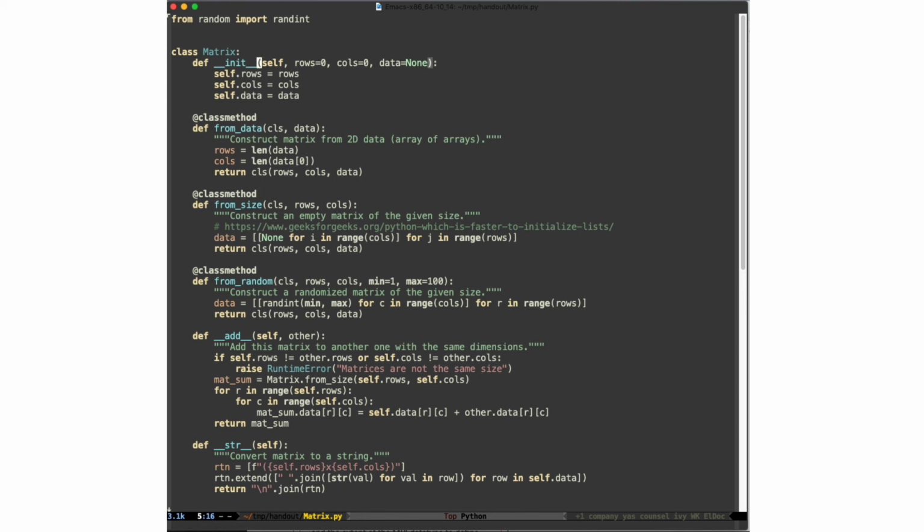So that's going to call this function and store in instance variables rows, columns, and the data, right? So you can call that function manually, but I figured there were some other common use cases that might be handy for this matrix class. So that's the data constructor. Here's another constructor that gives you a new matrix that's empty, and it has a particular size. So a certain number of rows and a certain number of columns. And again, we get the class itself so that we can call the constructor.